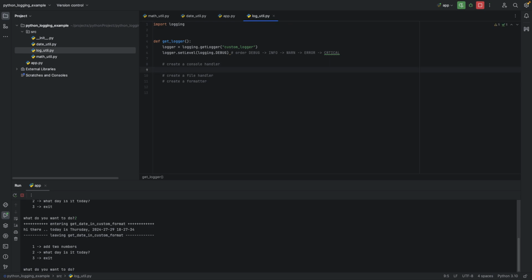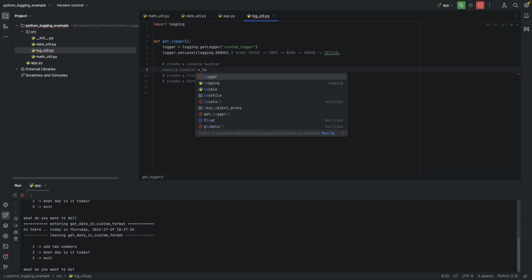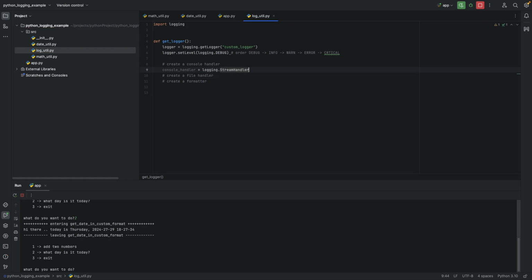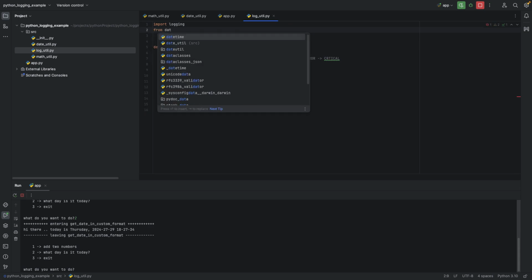Okay, let's get going and create the console handler. Console handler is equal to logging.StreamHandler. Okay, then we'll create a file handler. And before we do that, let me create a file name. For that, I want to create a file name with a suffix of the timestamp of when this application runs. So for that, let me import datetime.